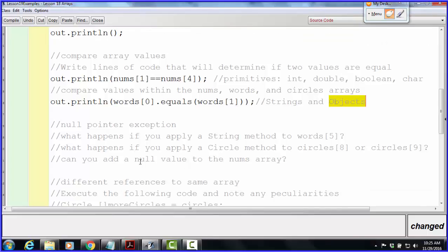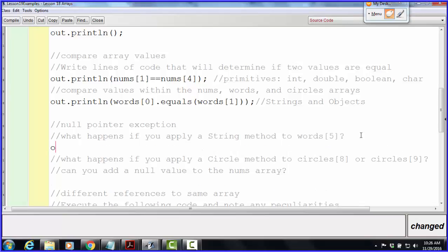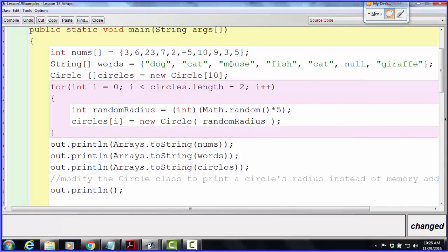All right, let's talk next about the null pointer exception. This is going to be a new error message for us. We're seeing now that if you pull objects out of a string array, you can use string methods. So for example, if I go to the strings array and I pull out object 2, which I believe is the word mouse, okay? So there it is, mouse.